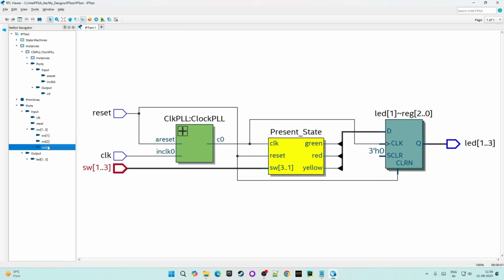Now if you click on any element of this navigator, then that element will be highlighted in this RTL viewer. For example, if I select this clock signal, then you can see that it is highlighted in the RTL viewer. Same way, if I select this reset, then that will be highlighted too.